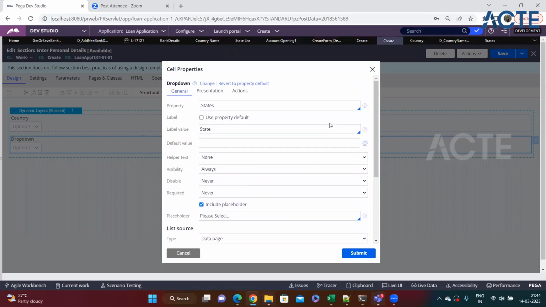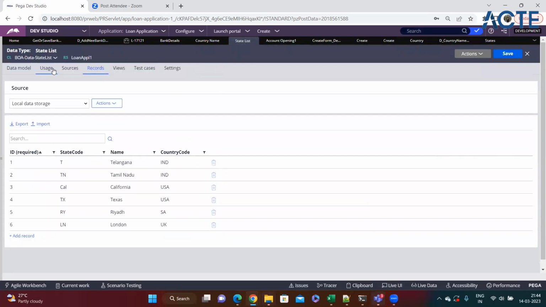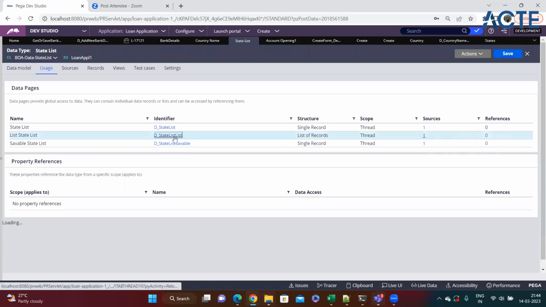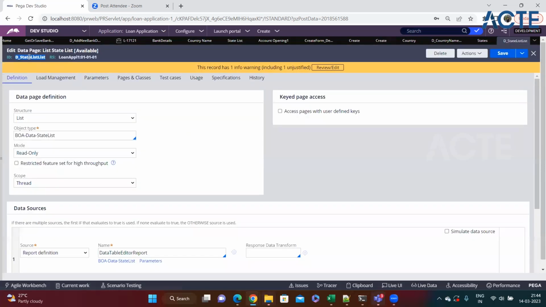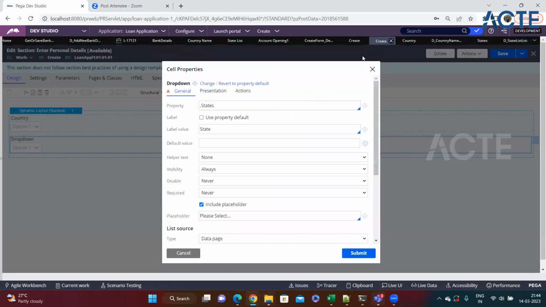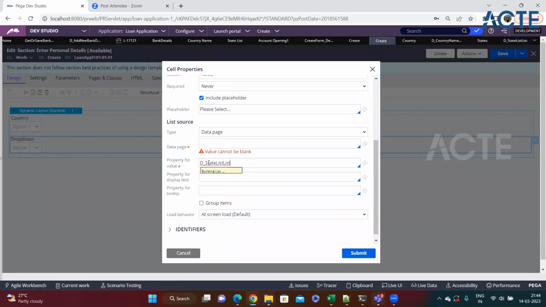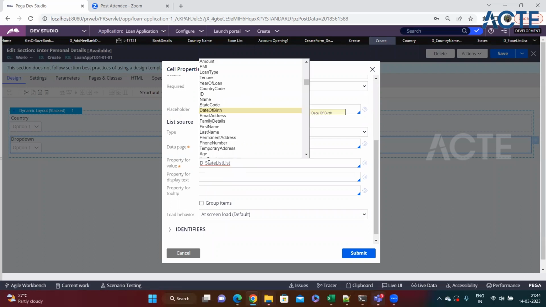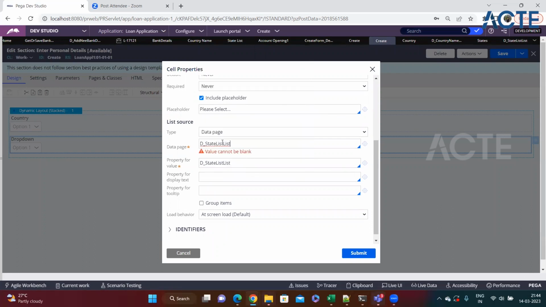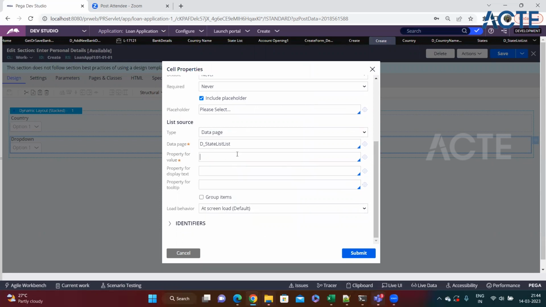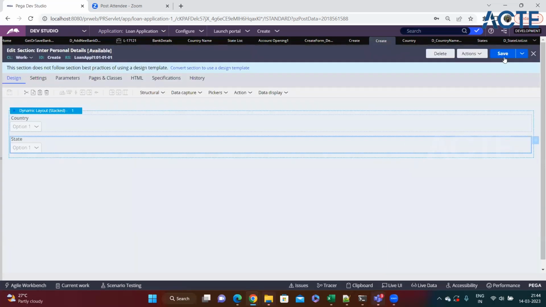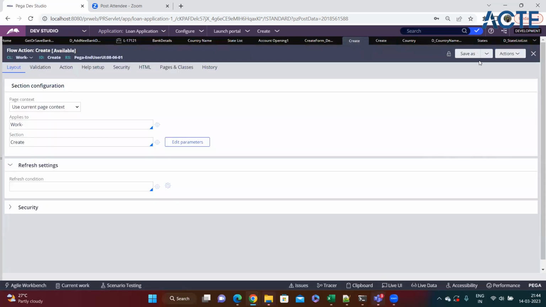Okay, data page. And here also we have one data page for the state list. And then the property for a value: if it is code, we'll store the code in the backend, and we will show the name of the state to the user. Okay, so now let's save this one and save the entire thing.